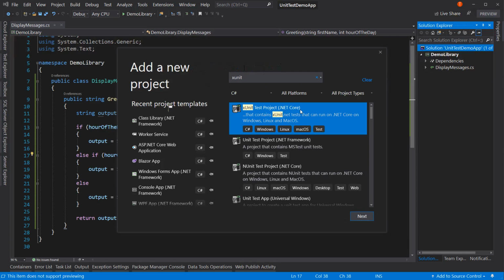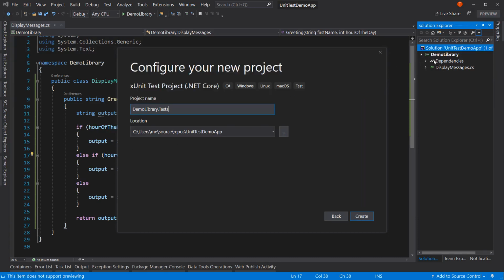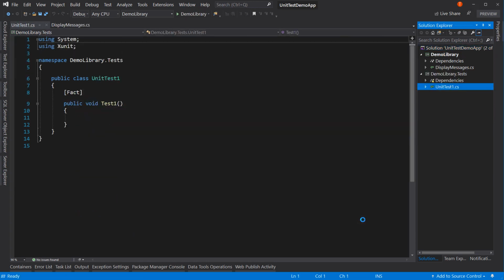Tests. Now, if you notice, we have a project type called demo library. Well, this is the tests for demo library. And that's how it lines up. And so this unit test project will be for the demo library class library. So we name it .tests. Hit create. And it creates for us this project type.